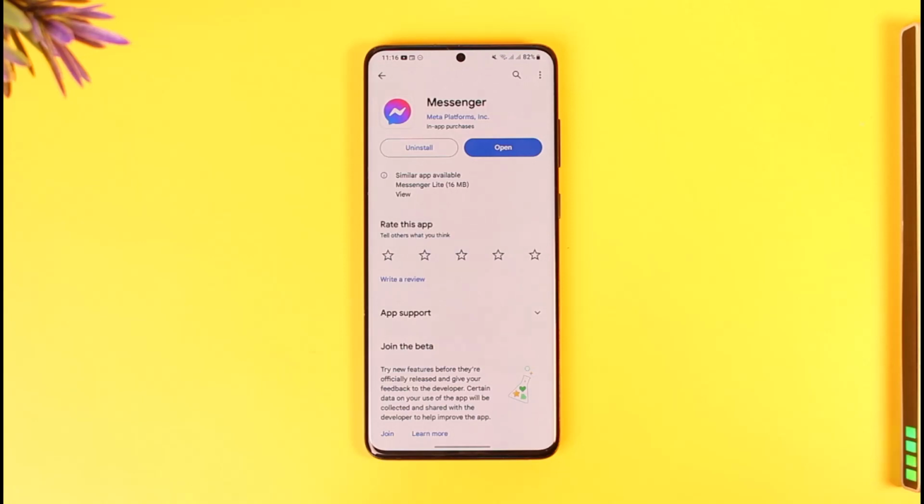In today's video I will guide you on how you can add notes on Messenger, so make sure to watch the video till the very end.